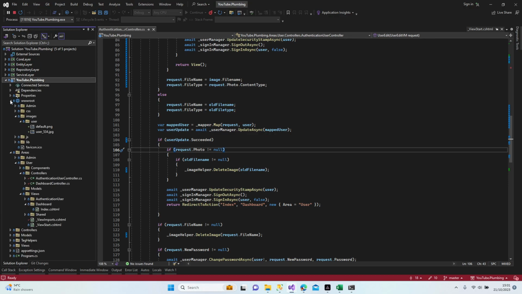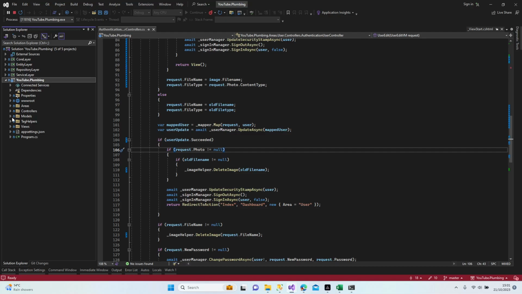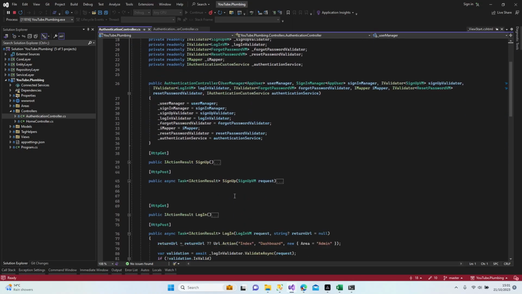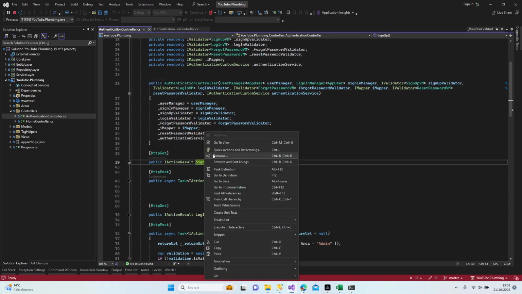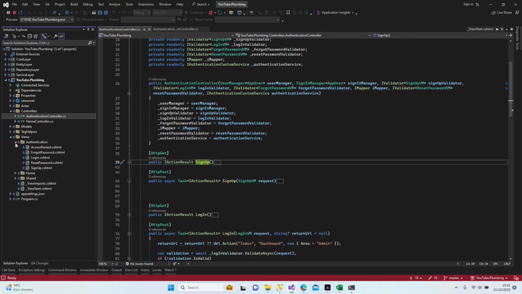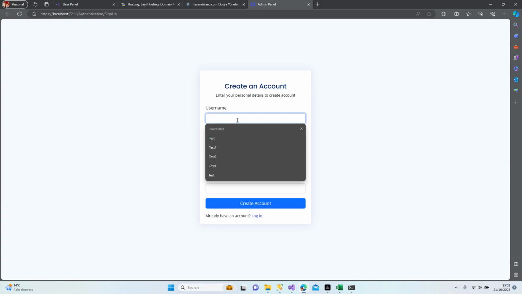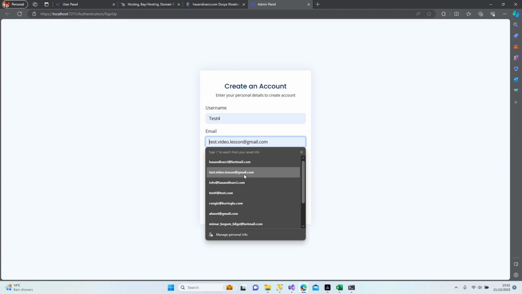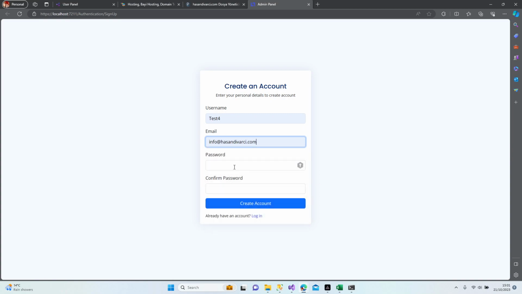I'm going to try one more thing and I'm going to finish this lesson because we are ready to go now for the further instructions. I'll just need to find Authentication controller. Yeah, sign up. Yeah, here we go. Authentication. Sign up. All right. Even browser. I'm going to create another user. Test4 for email. Just random.